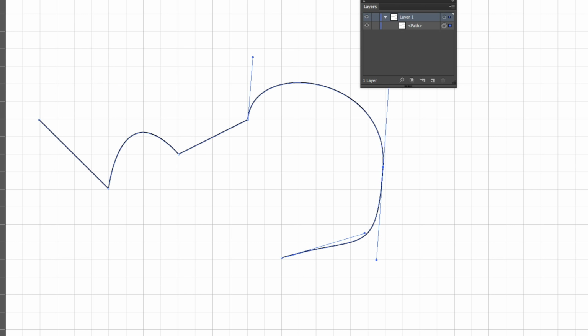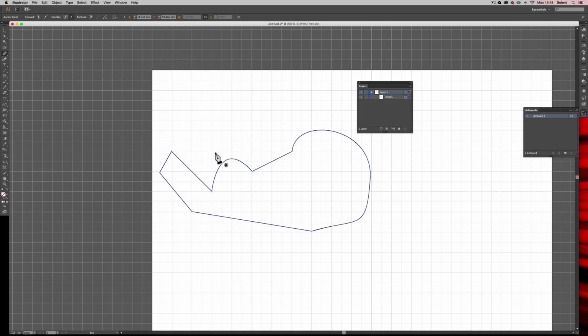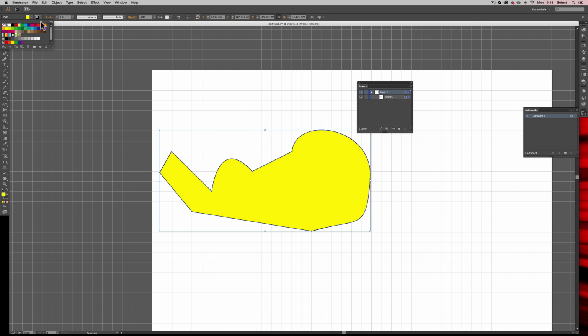Again, I can press P for my path tool. I can click on this anchor point, and then I can carry on and just go around and link that up. Okay, so that's made one path. Once you've got that, you can get the direct selection tool, click on that item, and then you can fill that in any color you want, and also you can take the stroke up.